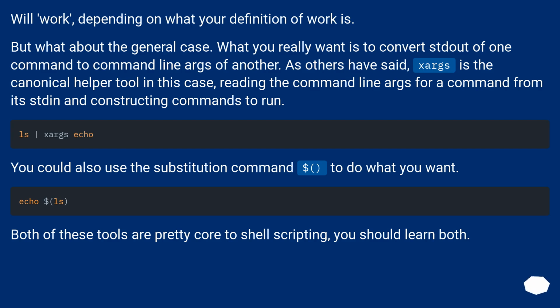As others have said, xargs is the canonical helper tool in this case, reading the command line args for a command from its stdin and constructing commands to run. You could also use the substitution command $() to do what you want. Both of these tools are pretty core to shell scripting. You should learn both.